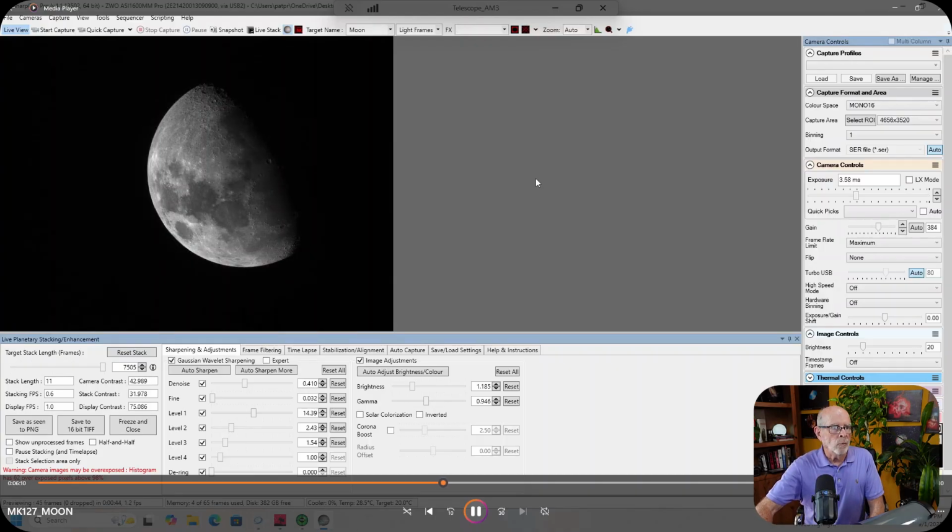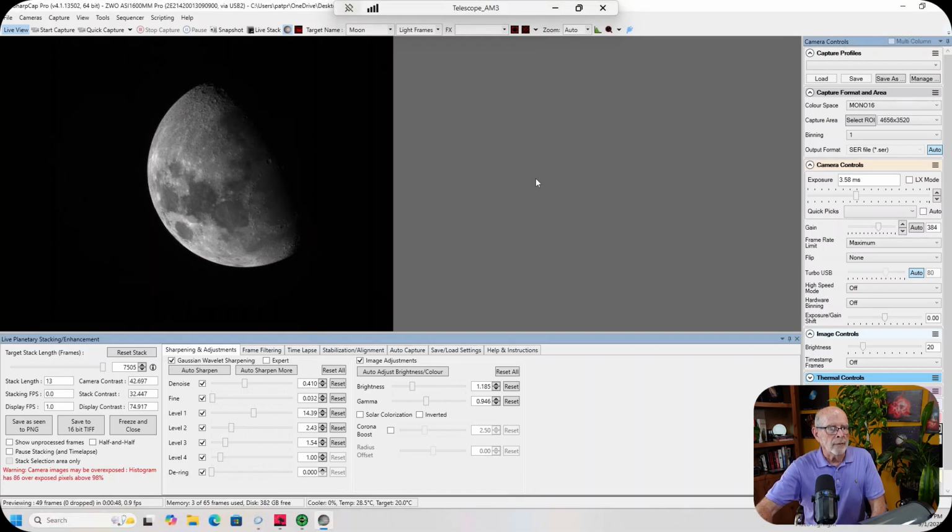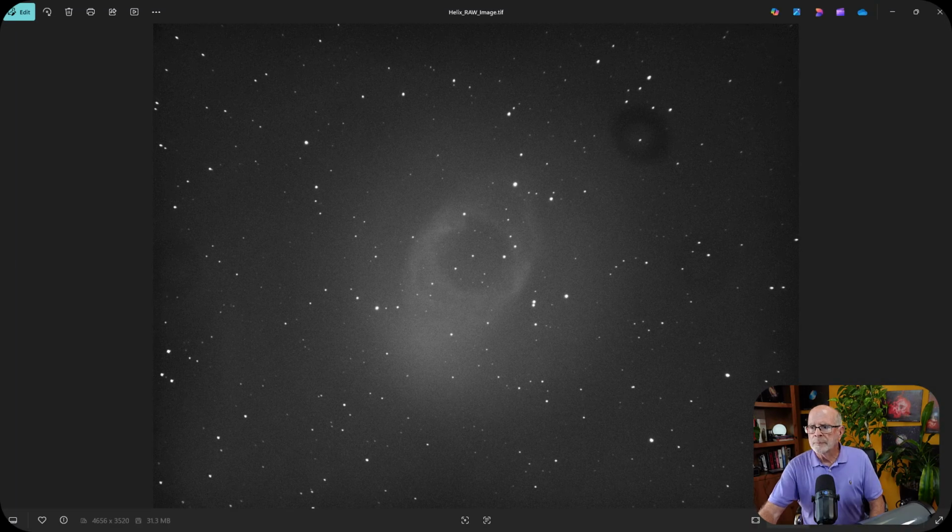And one of them was the Helix Nebula that I took. And let's take a look at the raw picture of the Helix Nebula. So looking at a raw image, this is the Ring Nebula, just one image and unprocessed. I wanted to see what a raw image looked like.